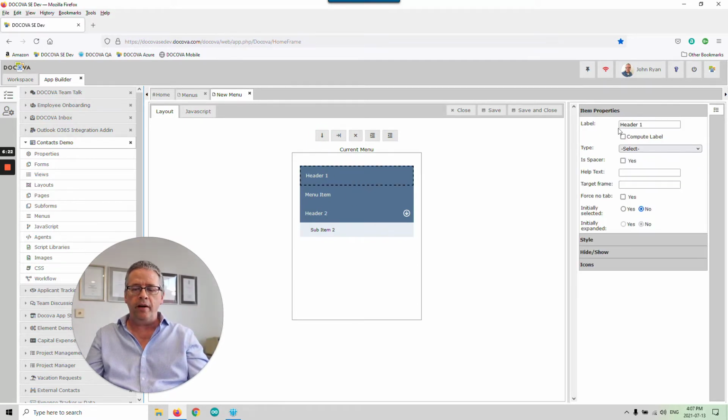So the top header one, I'm going to take the text out of it. And instead, I'm going to say that it's a spacer. This means that it doesn't have any functionality in terms of opening another layout or opening a form or a view or anything like that. It's just part of the layout of the menu. Menus are also embeddable into pages and forms, so you could put a form in there, or put a page and then embed a menu into it. We'll go into much more detail on menus in a subsequent video.